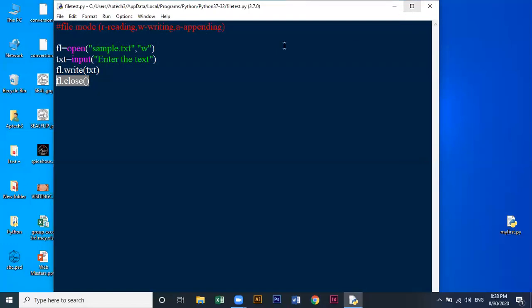I want to check whether the file is created or not. And also remember one thing, in the write mode, if the file does not exist, it will create the file.